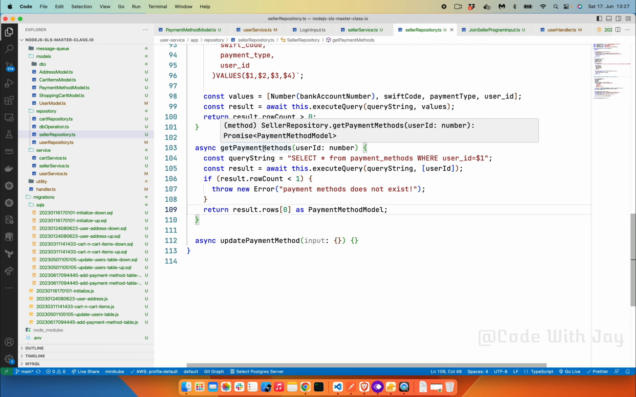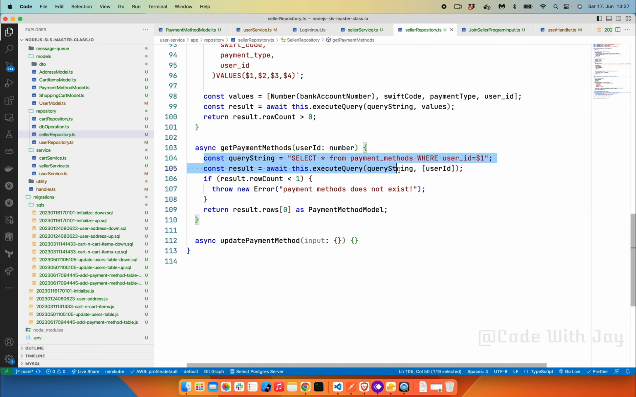Okay. Here in the get payment methods, we are just trying to find out the available payment method per user, right, by user ID. And if it is there, then just return the first row, because we are maintaining only one payment method per user for now. Maybe in future we can maintain multiple, right? And if it doesn't exist, then it will return this error, payment methods doesn't exist, right?